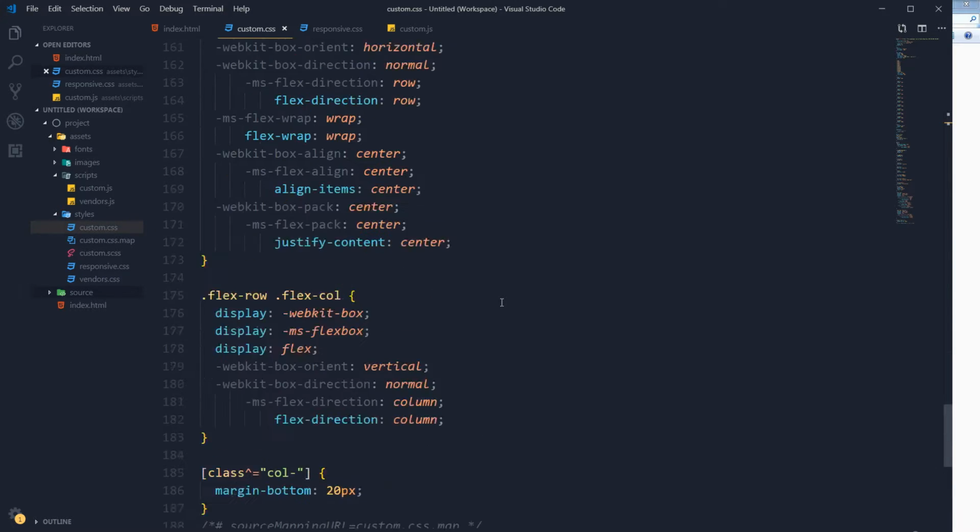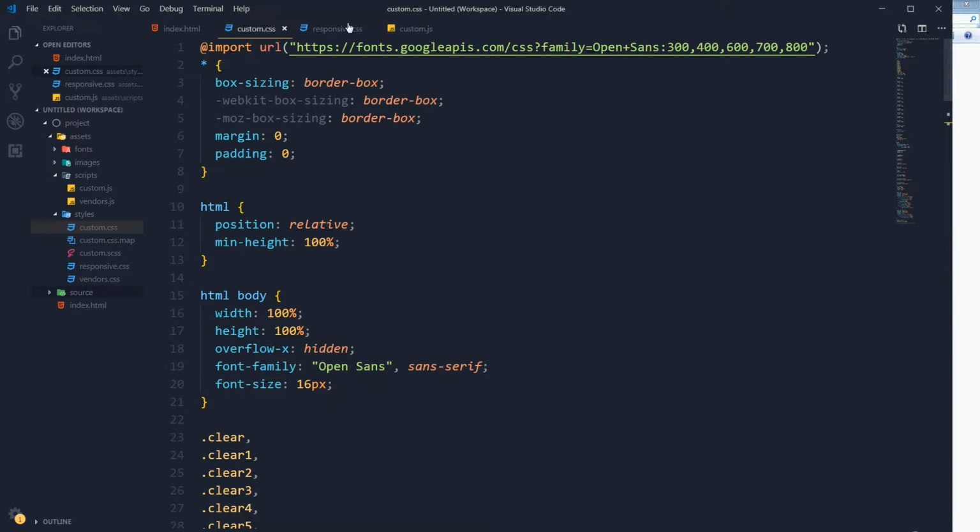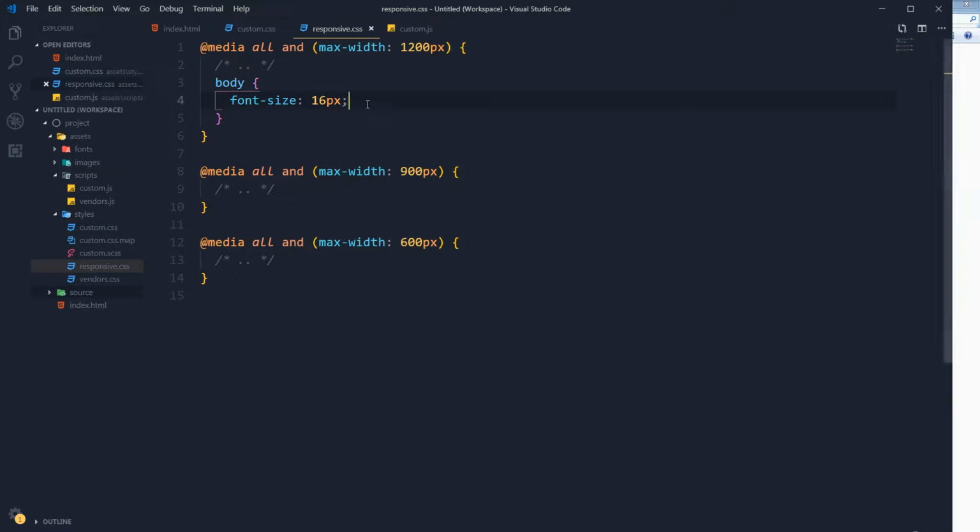This is my own custom.css, and this is responsive.css containing only media queries, and breakpoints are 1200 pixels, 900 pixels, and 600 pixels. This is the mobile area, this can be the tablet area, and this can be the laptops or smaller desktops.